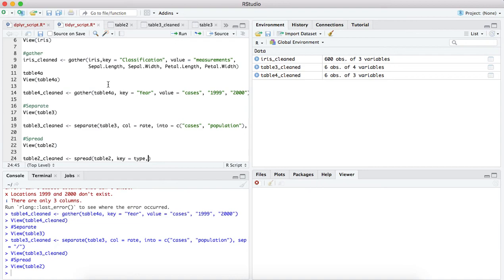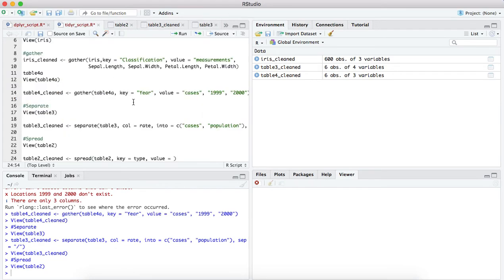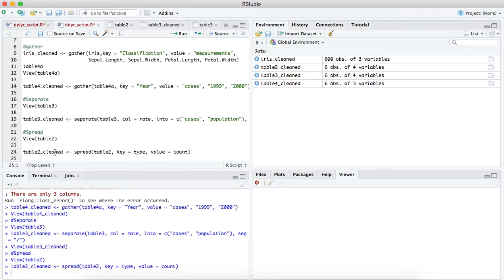and then my value, the corresponding values are here, the count. My values are in the count column. So my value, I'm gonna get it from the count column. Good. Now if I run that code, I'm gonna have a new data set, table 2 cleaned.